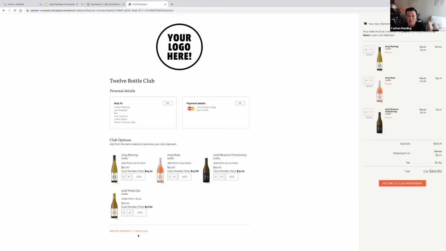these two features are built to allow for better customer experience, for flexibility for the club members to skip their shipment and cancel. So yeah, it's not something we encourage or recommend, but it is possible if your designer hides these two buttons with CSS. Awesome.